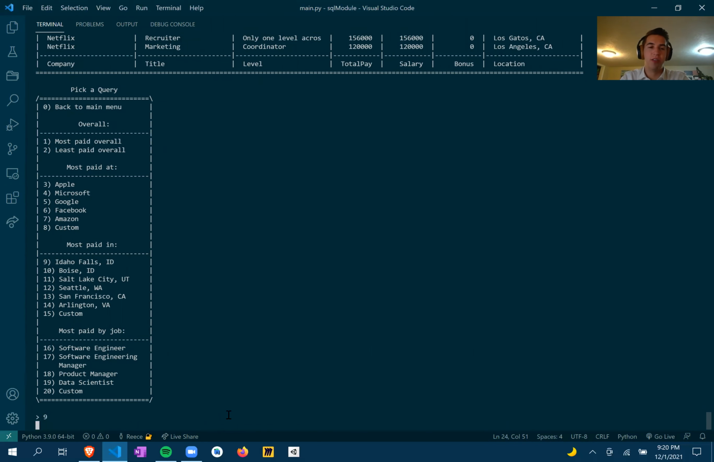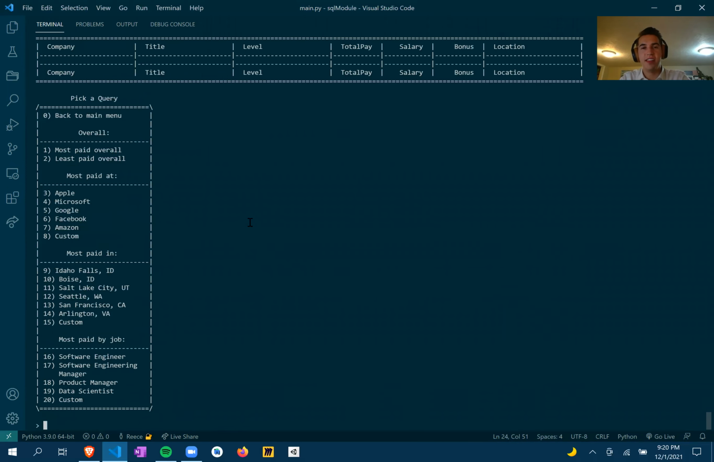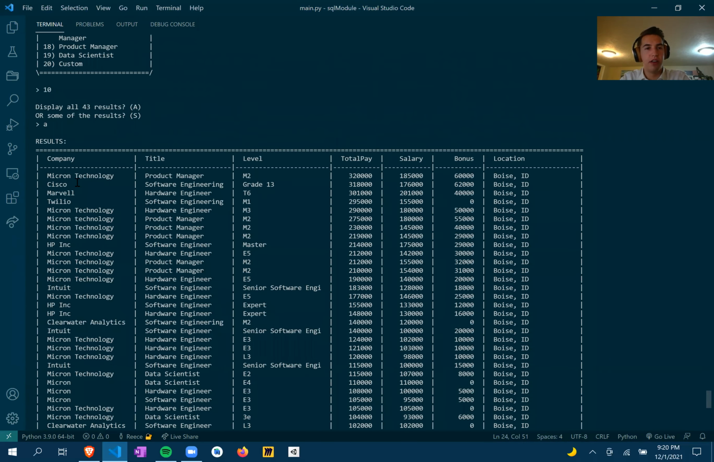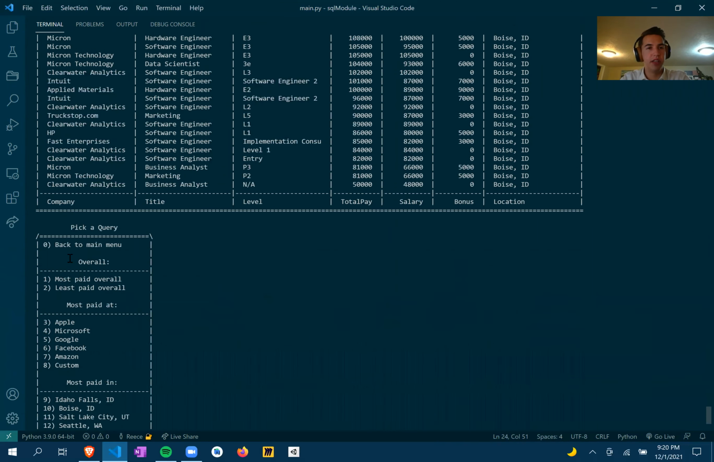And then we can also do by location. Let's check Idaho Falls. Sadly, there is nothing in this data set. We could check Boise though. There are 43 results for there. Micron is a big one. As you can see, HP as well.